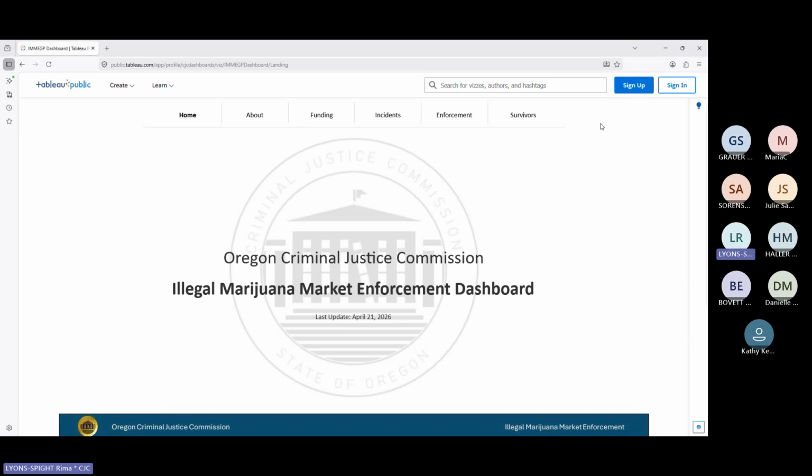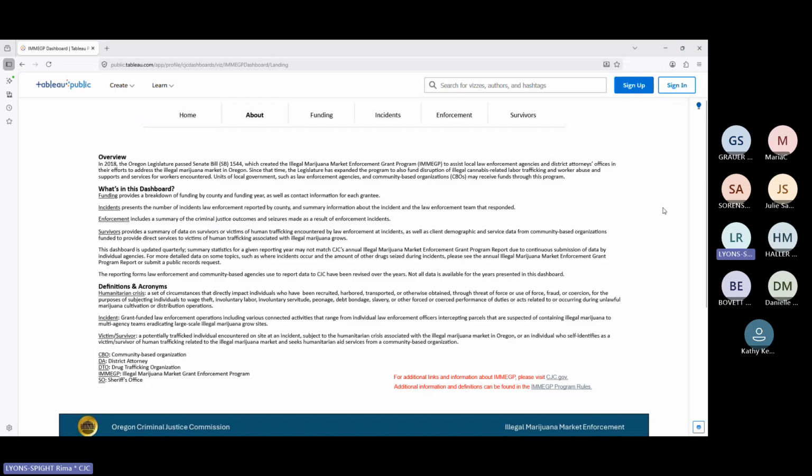So the next tab here is our About tab. That just gives an overview of the program, talks about what each tab contains, and then gives some definitions and acronyms. We have a few things here. We've already gotten some feedback. We need to make additions. If you are looking at the dashboard and you find anything that needs to be added, please give us a heads up. Throughout this presentation and however you tend to use this dashboard or when you look at it, if you have any feedback, suggestions, notice anything that looks off, please, please, please reach out.